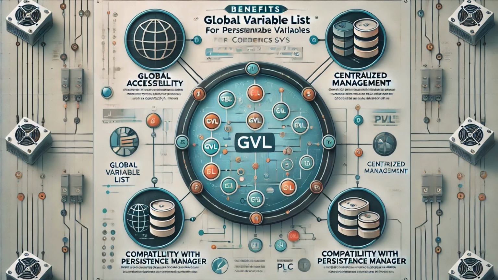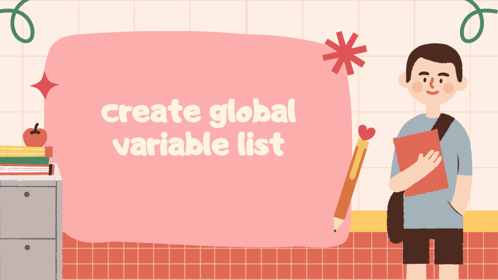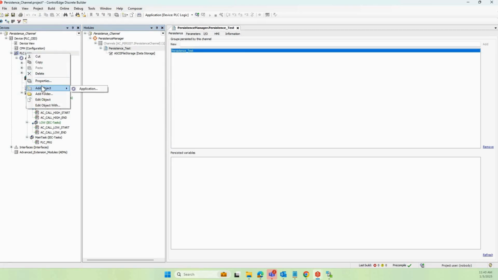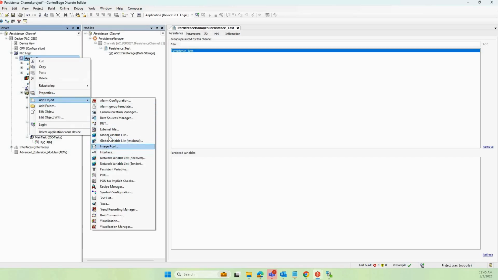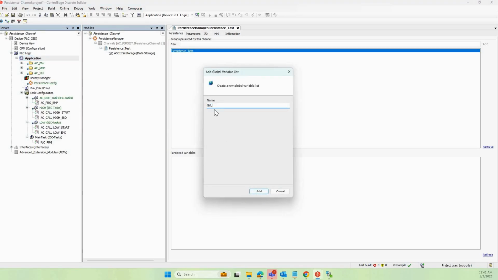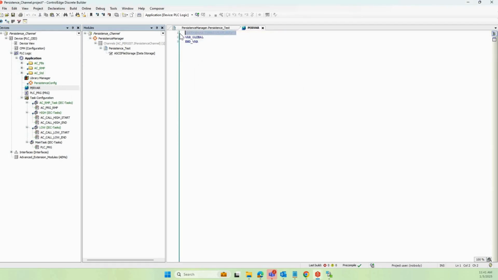Next, let's create a global variable list (GVL) to manage persistent variables. 1. Right-click on the project tree and select Add Object, Global Variable List. 2. Name the GVL something meaningful, like persistent variables, to indicate its purpose. 3. By default, a GVL comes with the tag Attribute Qualified Only. Remove this tag to allow unrestricted access to the variables.